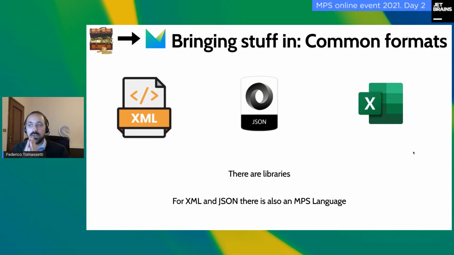Now, if you're dealing with these three formats, XML, JSON, or Excel, there are simply a lot of Java libraries that you can use in MPS using the base language, which is Java. So it's very easy to import these three formats. You should also consider that for XML and JSON, there are MPS languages that could facilitate this task, because basically you can read these files using custom persistence and directly open them in MPS. So that's very easy.